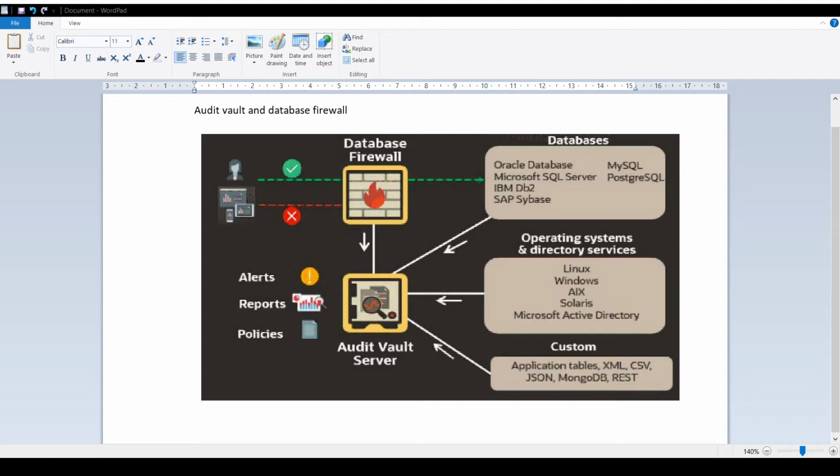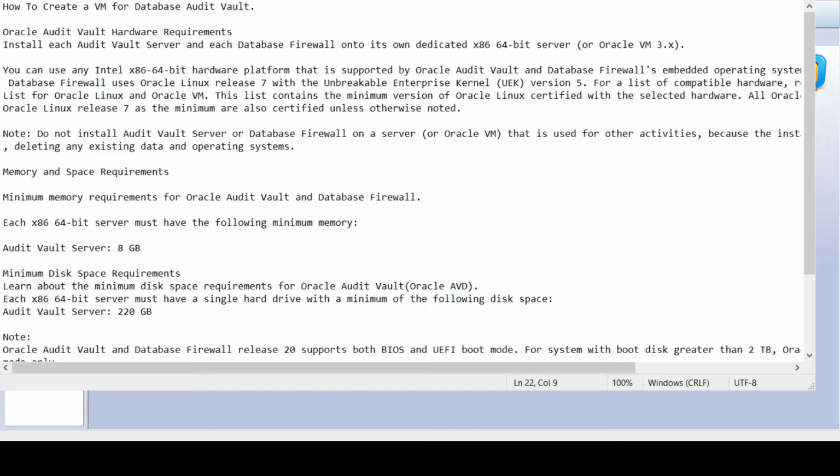And in this series I am going to share how to implement Audit Vault Database Firewall in our environment, how to enable the auditing on our database, and how to communicate between our source target database and database audit vault.